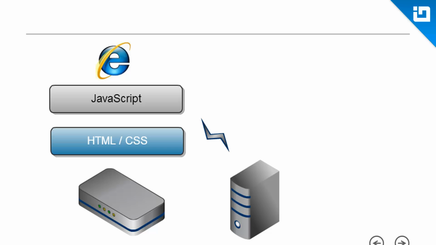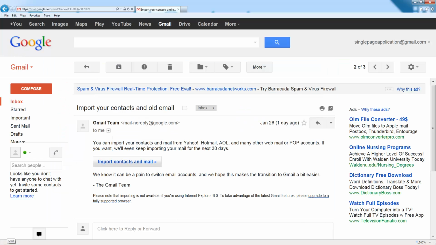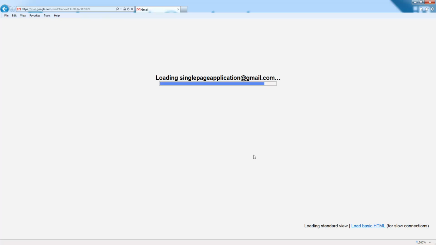So now that we understand the bare essentials, let's see how that maps into a real-world context. What we're going to do is look at the Gmail application and talk about the Gmail application in terms of those bare essentials. So let's see how this thing works. This is the Gmail application right here. I'm just going to refresh the page. Let's talk about what's happening here.